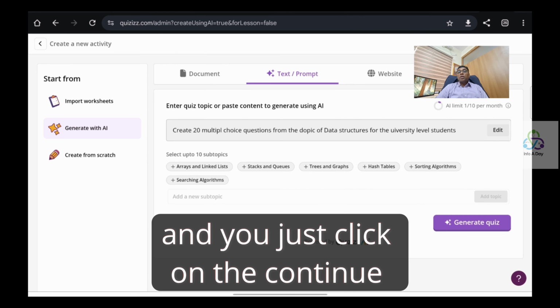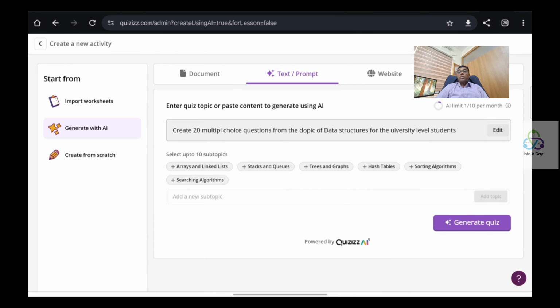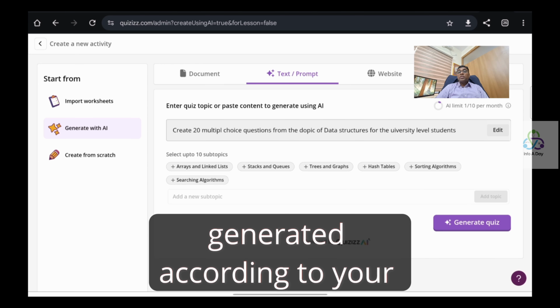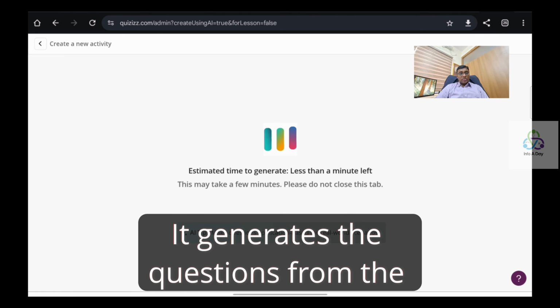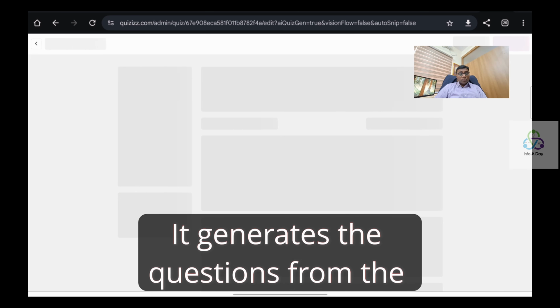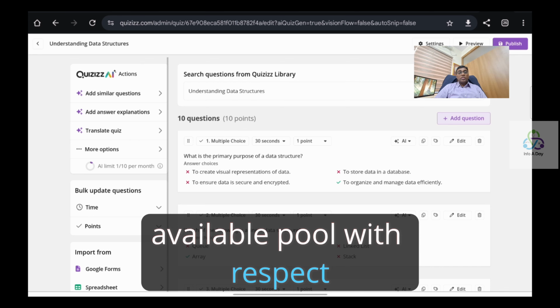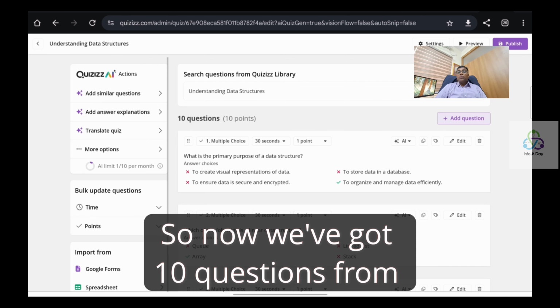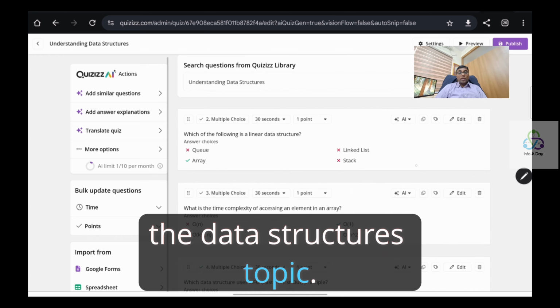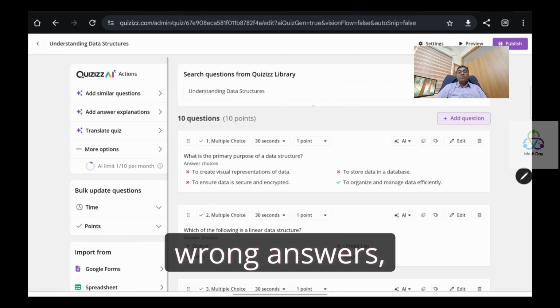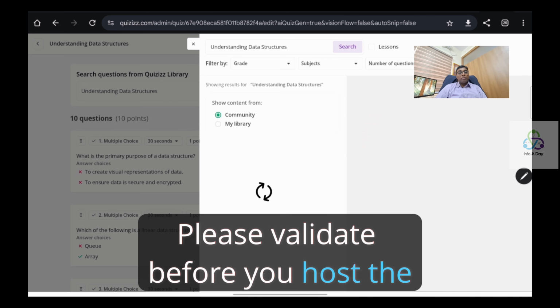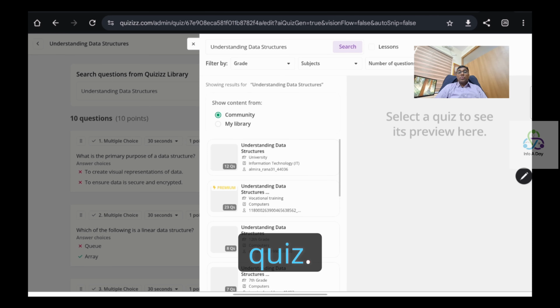And you just click on continue, and you'll be able to see the different questions being generated according to your prompt. It has generated questions in less than a minute. It generates the questions from the available pool with respect to your prompt. So now we have got 10 questions from the data structures topic. All are multiple choice. You can see here the right answers, wrong answers, everything is there. Please validate before you host the quiz.